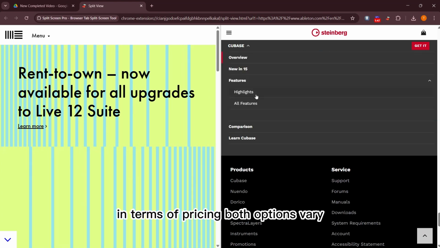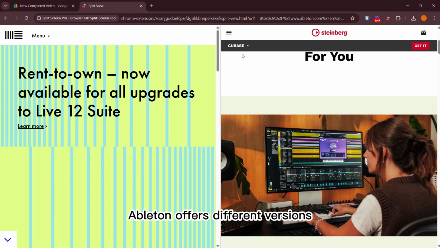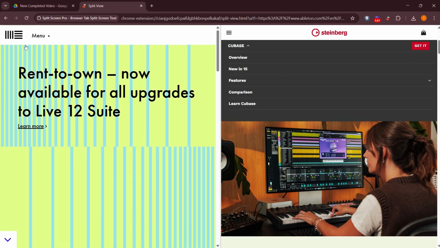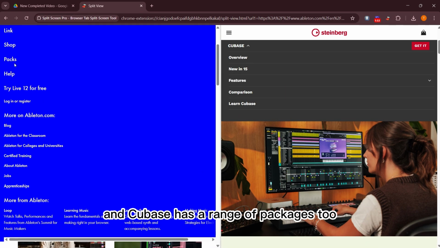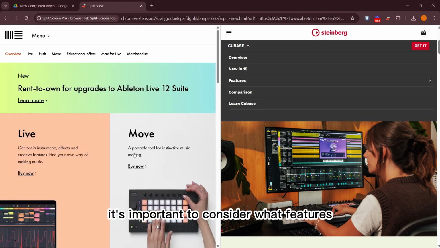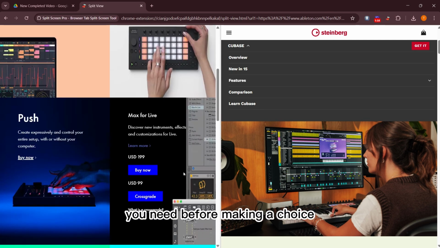In terms of pricing, both options vary. Ableton offers different versions, and Cubase has a range of packages too. It's important to consider what features you need before making a choice.